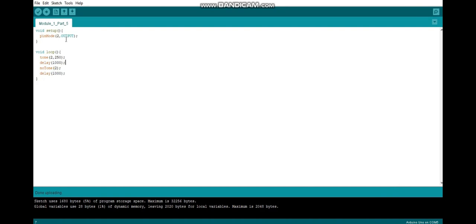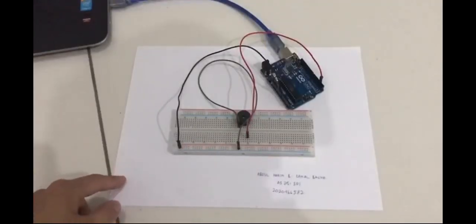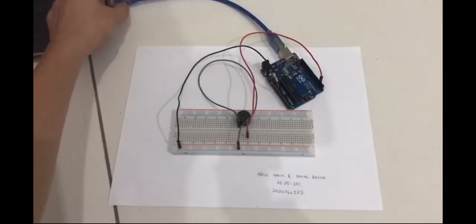Void setup is to declare my pin. Void loop is the process for the piezo to make beep sounds. For tone, 2 is the pin number, and 250 is the high. When high, the piezo will make a beep sound. When no tone, 2 is the pin, and then no beep sound. So when I connect the circuit, it will make beep sounds.